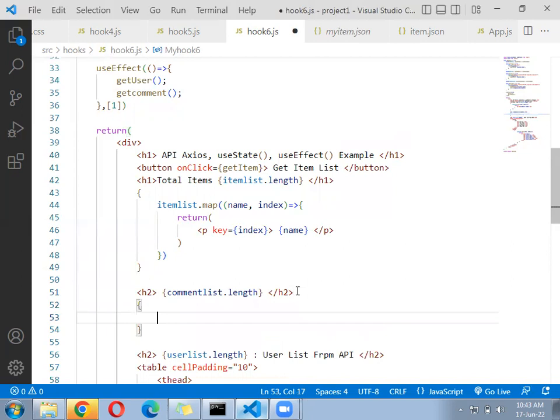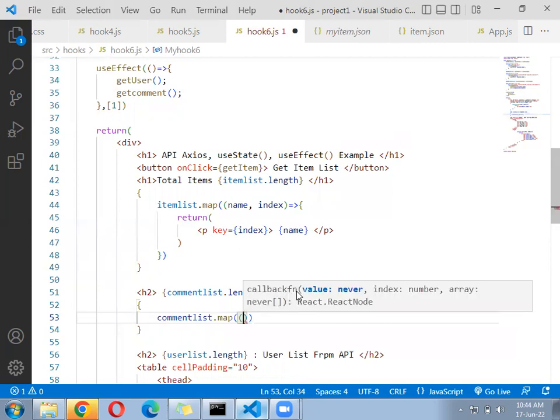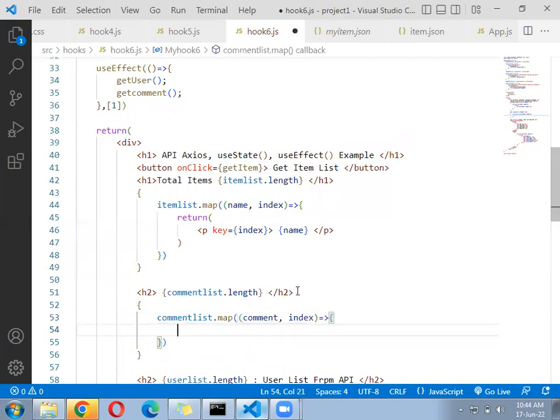Come down. Write comment list dot map. Use comment comma index. In that comment list, you are getting a property called body.